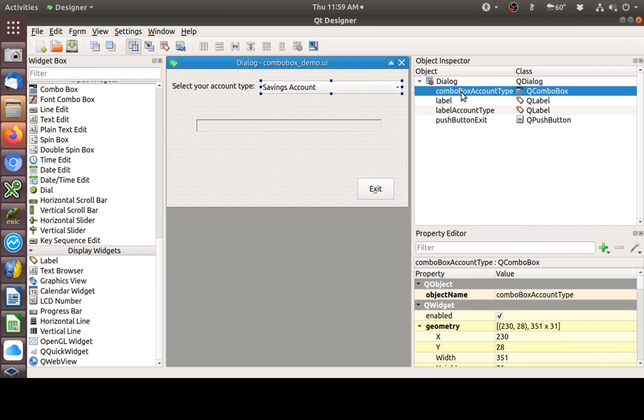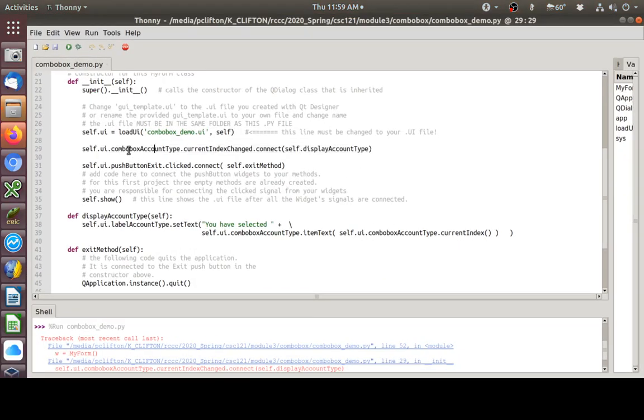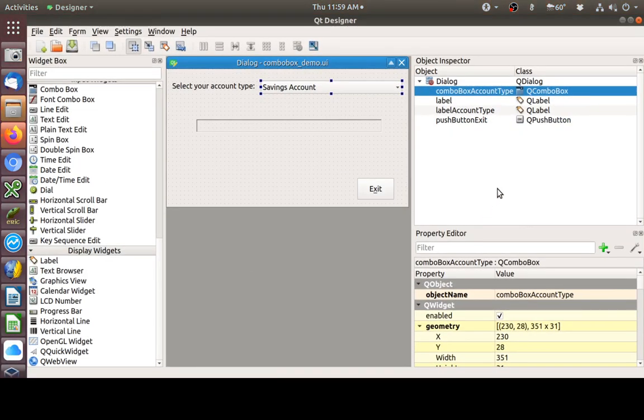Oh, you see I have a capital B there. It's case sensitive, so we need to go back and change that little b to a capital B, or we can make it all lowercase. Let's see what we did here in our code. It's lowercase there. It's lowercase there. Why don't we go ahead and rather than changing it all here, let's just change it in our UI file to match our Python code.